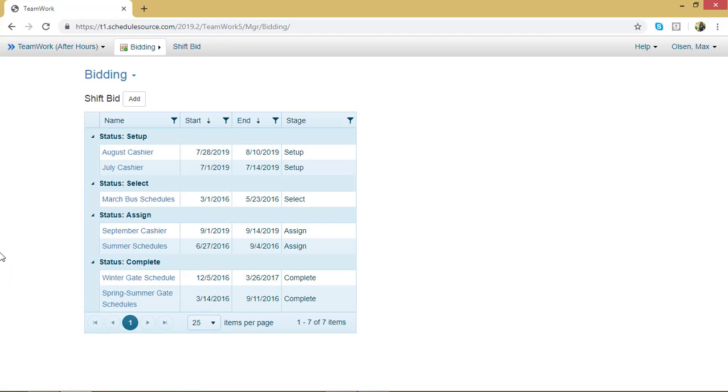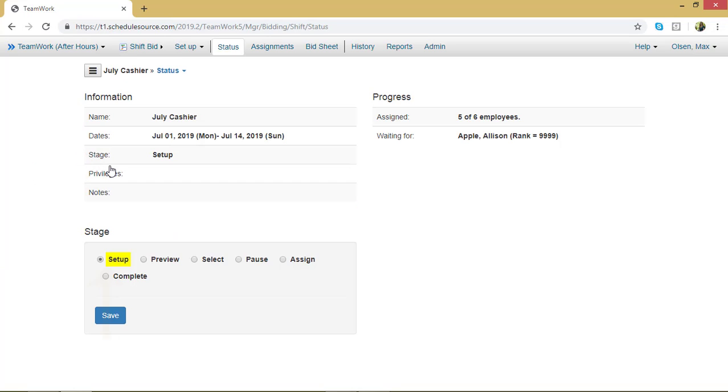Select the shift bid whose lines you would like to split. I will choose this one. Make sure your stage is in Setup. Then go to your new top menu bar and select Setup. From your drop-down menu, choose Lines.